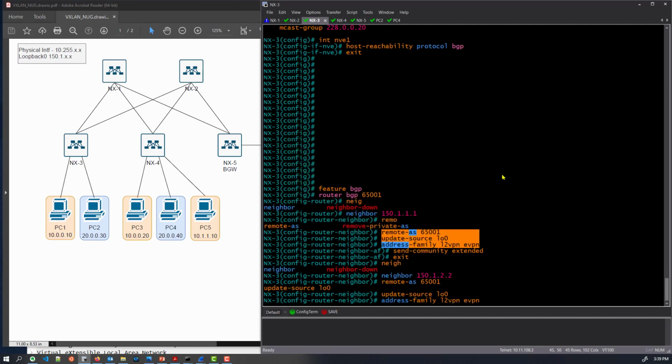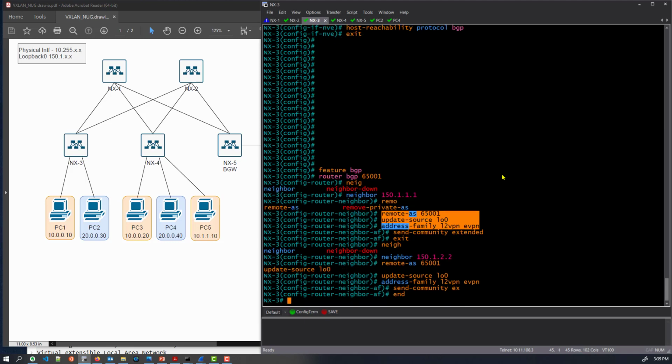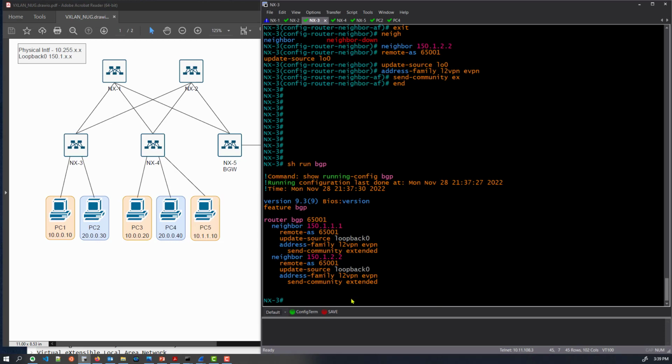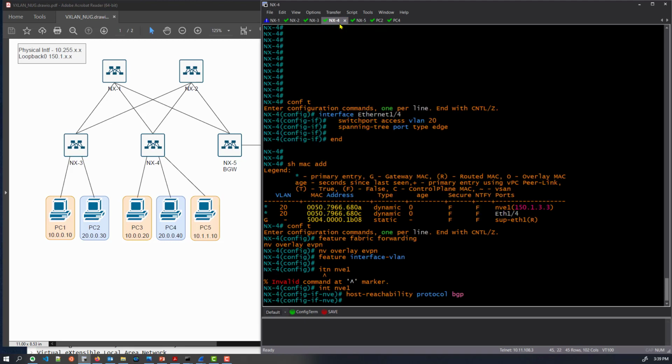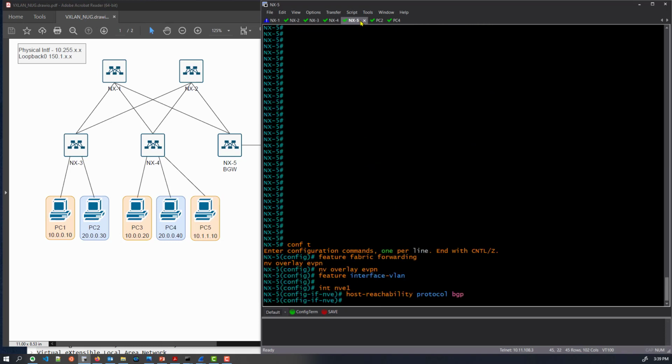It's going to look identical. And then send community extended. So let's look at our full BGP configuration. Okay, so we have it on, and then we're pointing one neighbor to Nexus 1 and the other to Nexus 2. So I'm going to take this whole thing, paste it here for 4 and 5.